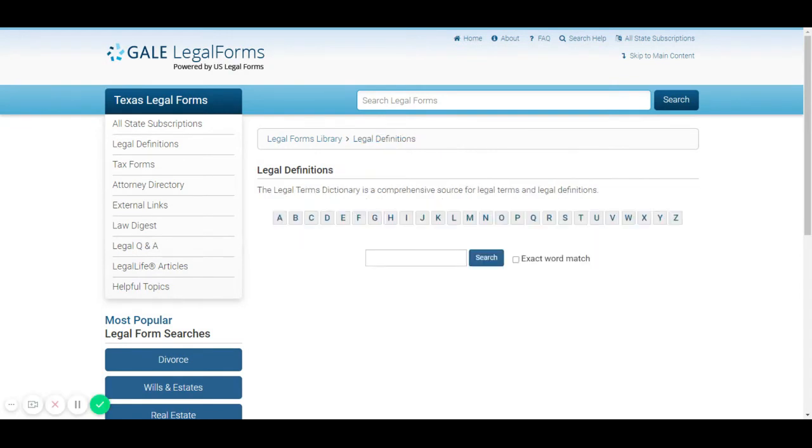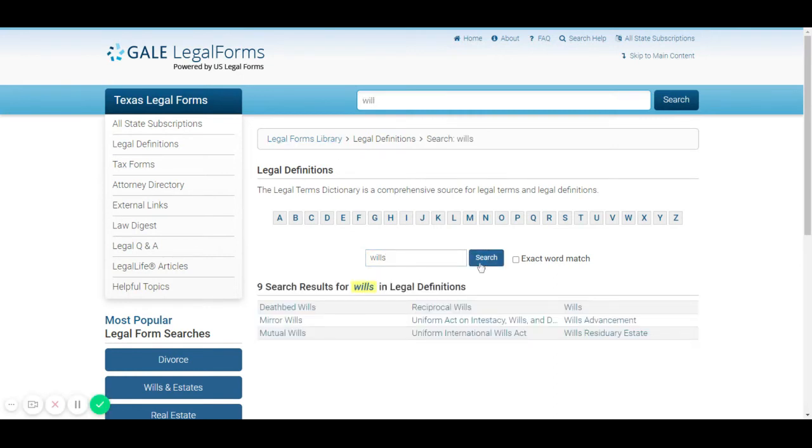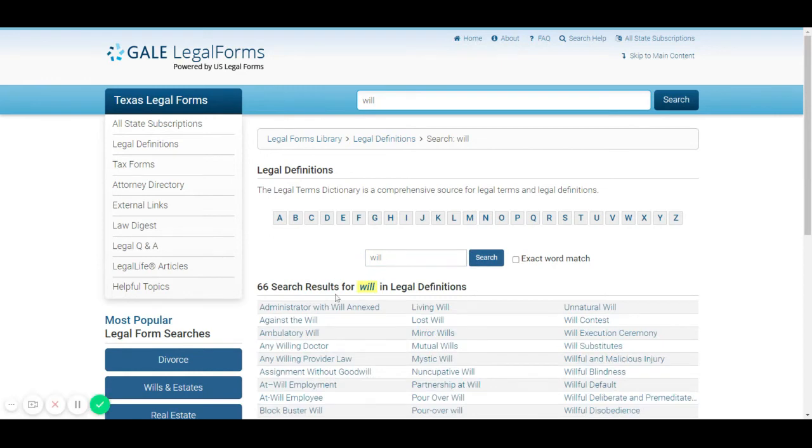you also have the option to search for definitions rather than browse. If I type in wills, I receive the following results. However, it's important to note that if I type in the singular will and click search, I receive many more results. Unlike Google, this search is very specific. So typing in wills will definitely pull up something different than just typing in the singular word will.